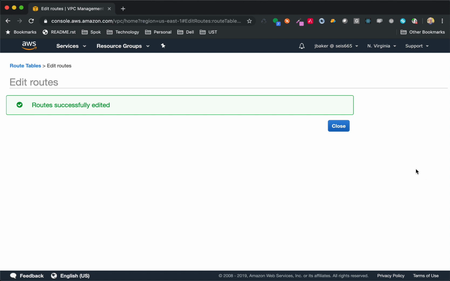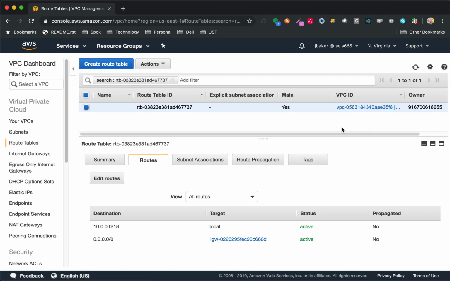That route looks good, so I will save the routes. And now you see that that main routing table has a route allowing access out to the internet through the internet gateway. Essentially, then, that makes this subnet a public subnet because it's able to route traffic out through the internet gateway.